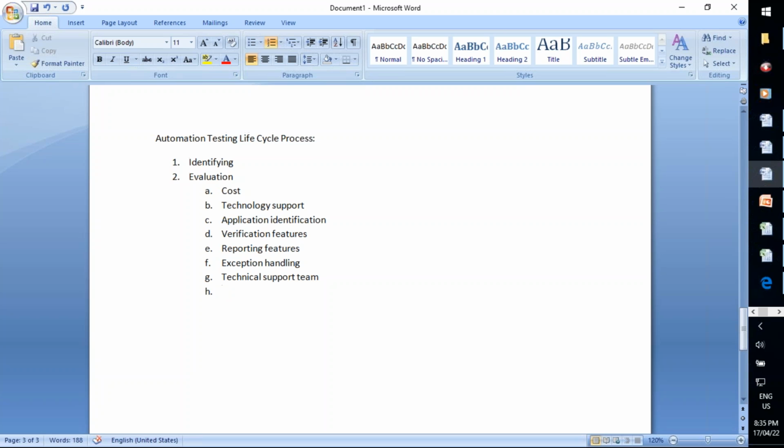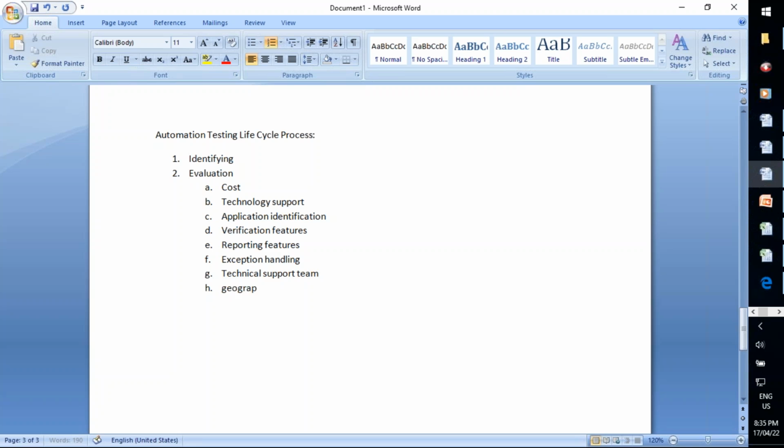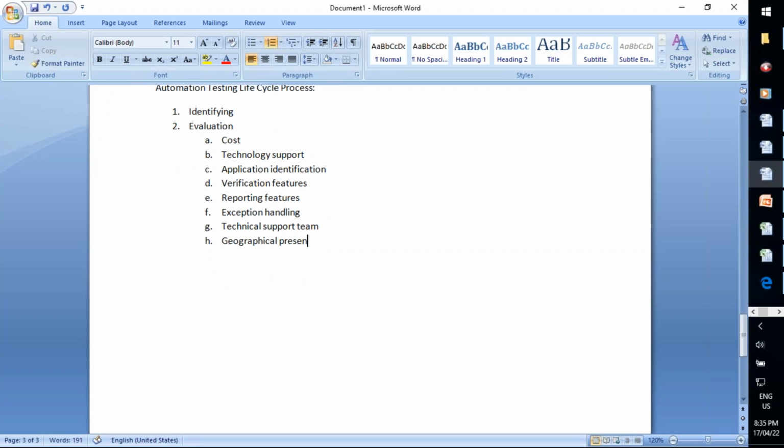And also sometimes geographical presence. That means, what is this parameter? See, sometimes your project might be spread across different regions in the world, maybe in different continents. One team might be in India, one team might be in the US, one team might be in Switzerland. So when this project is spread across different geographical regions, suppose the main client is from, for example, the US. So what will the client do? They will purchase the tool in the US. That means they will purchase the tool licenses from the US.